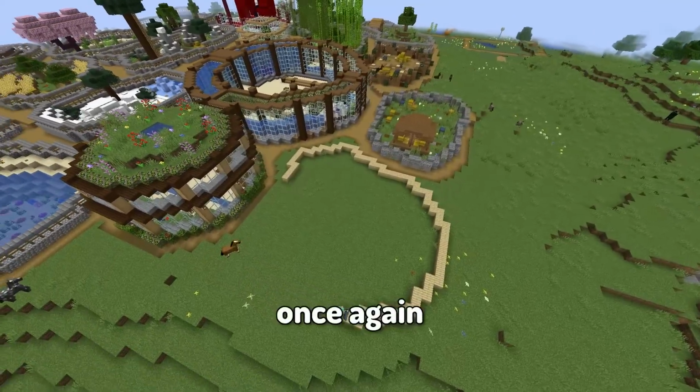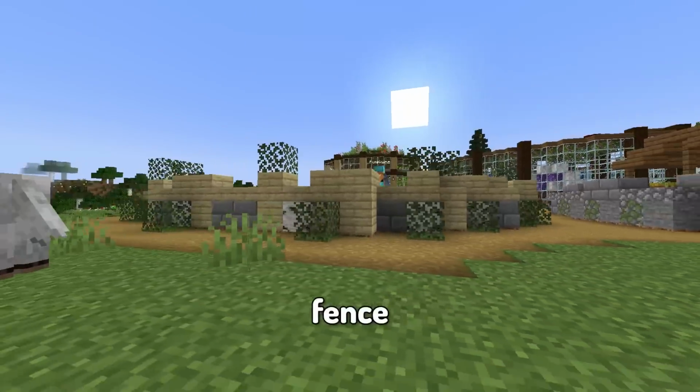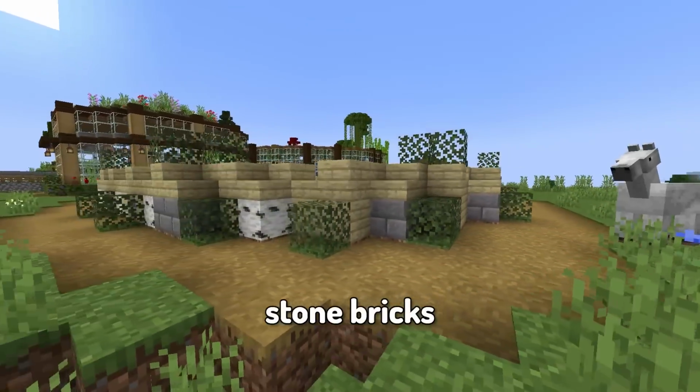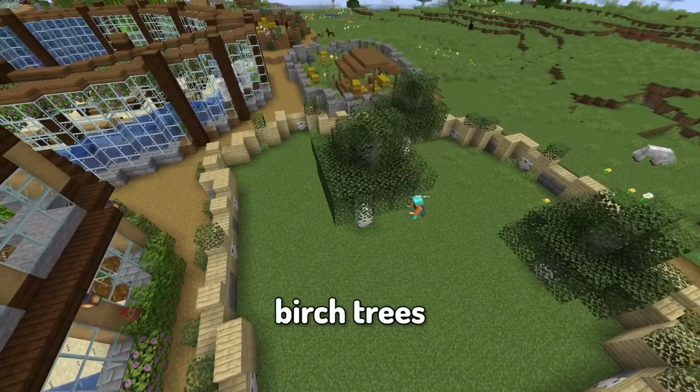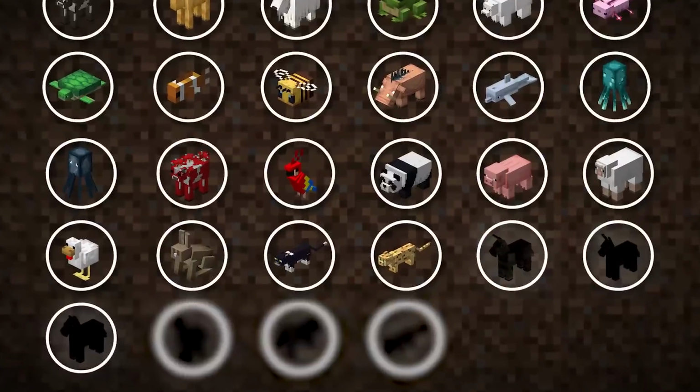For this one, once again, I was very stuck on what to build, so I decided to use some birch wood. I built a nice fence all the way around the sides with birch leaves, some birch planks, and then some stone bricks. As for the inside, I just planted a few birch trees, put some hay around, and then obviously a cauldron with water.